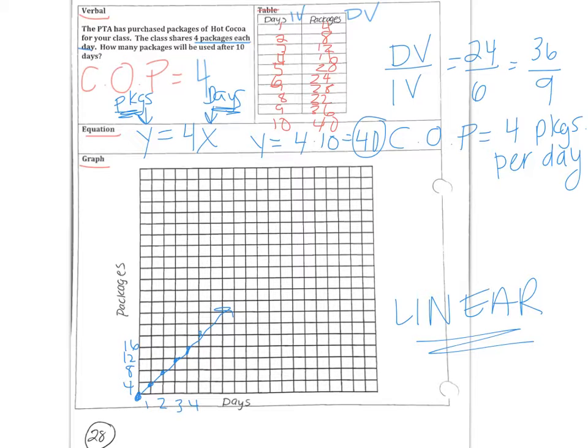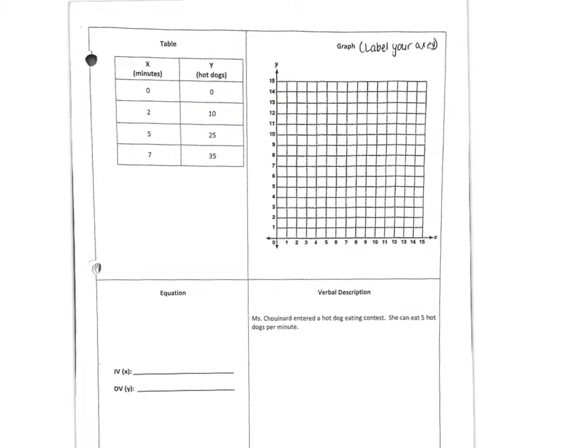I'm going to do now an example from tonight's homework. So for tonight's homework, you're going to have to do 4 representations, table, graph, equation, and a verbal description for 4 different kinds of scenarios. The first scenario, if we read the verbal description, again has to do with me in a food eating contest. I used to be a pie champion and now I'm a hot dog eating champion.